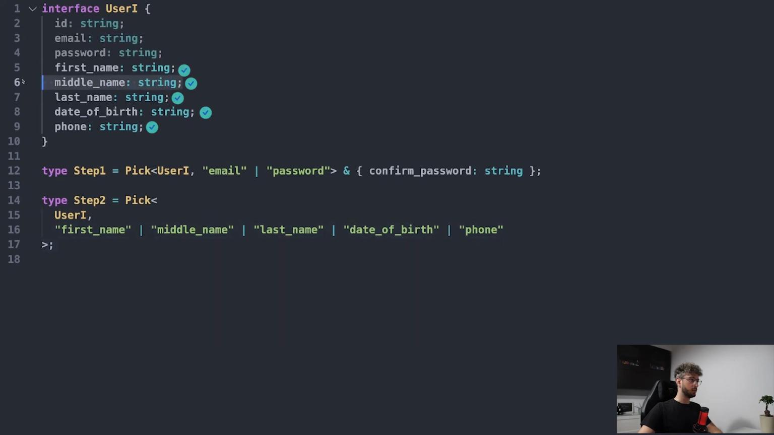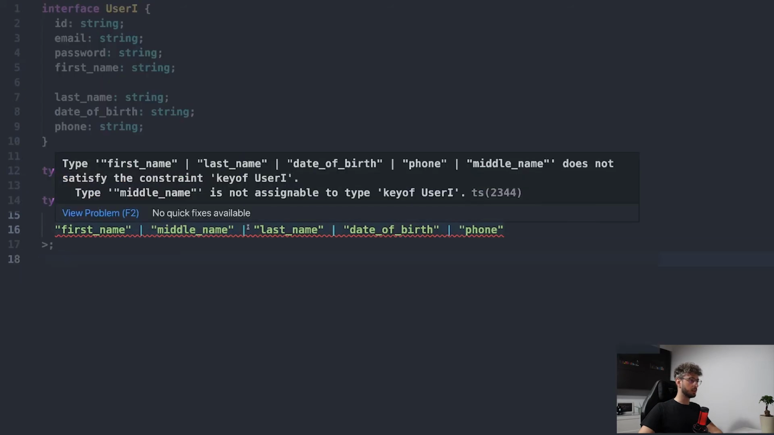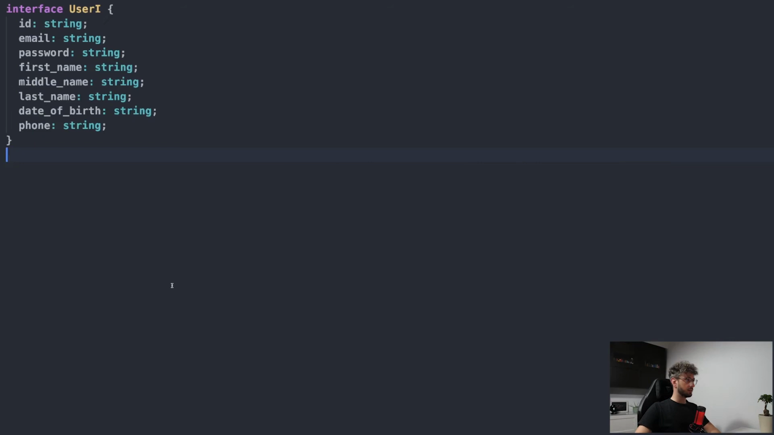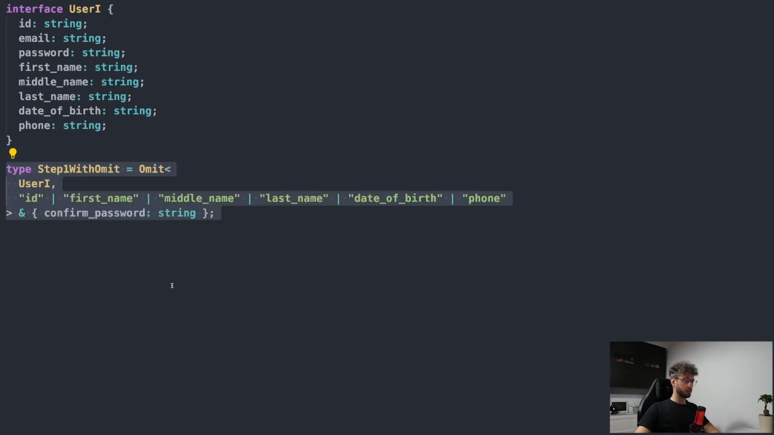Additionally, if we remove, for example, the middle name from the original user interface, when we pick that attribute, it will show us an error. Identifying this error using the compiler is very useful and one of the reasons why TypeScript is used. The same result can be achieved using omit.